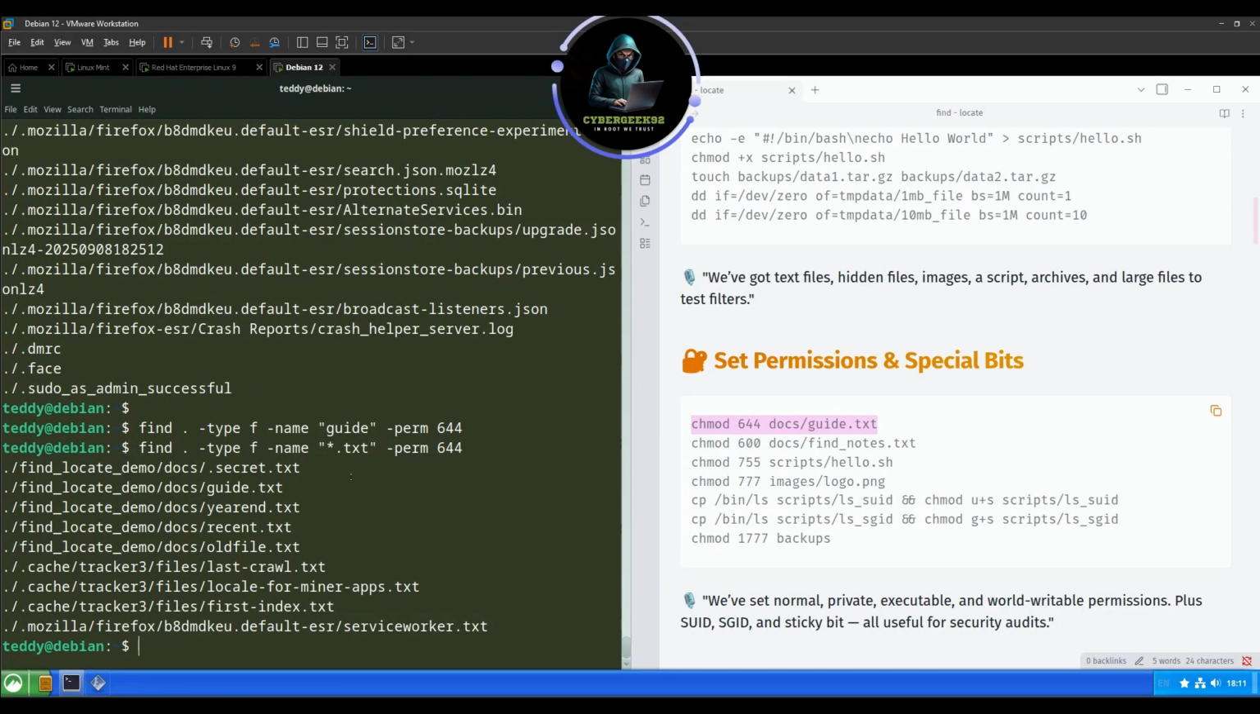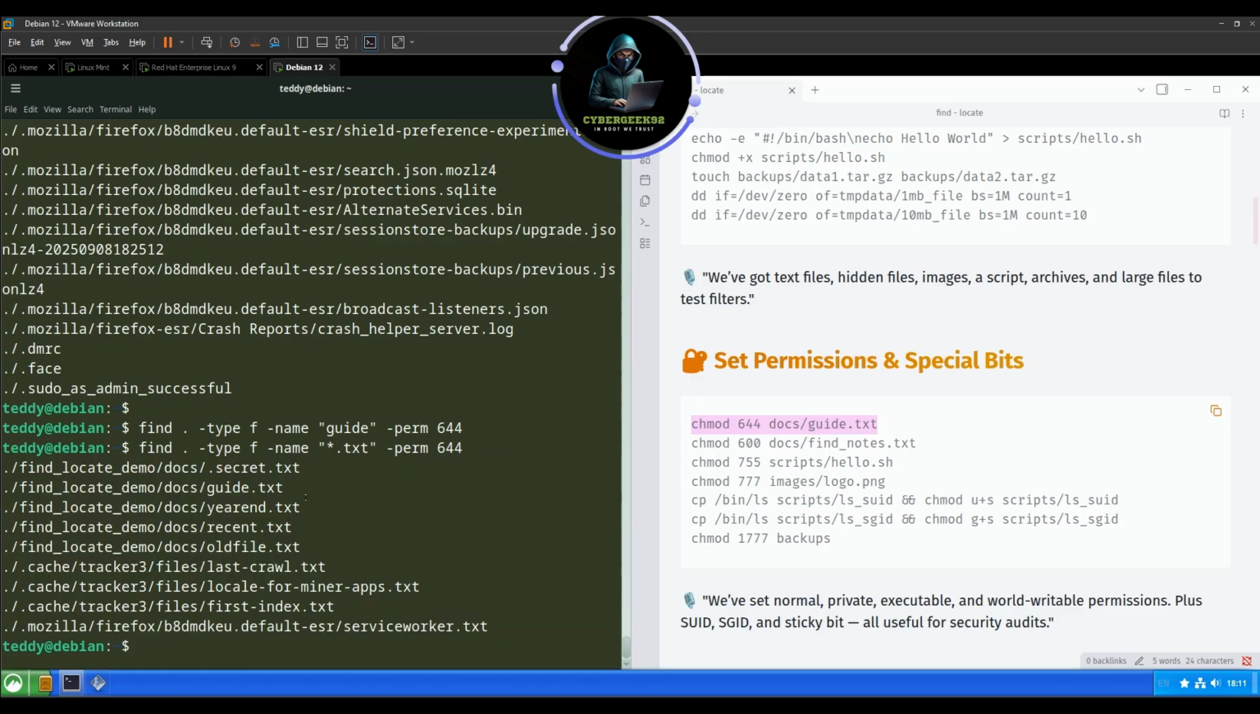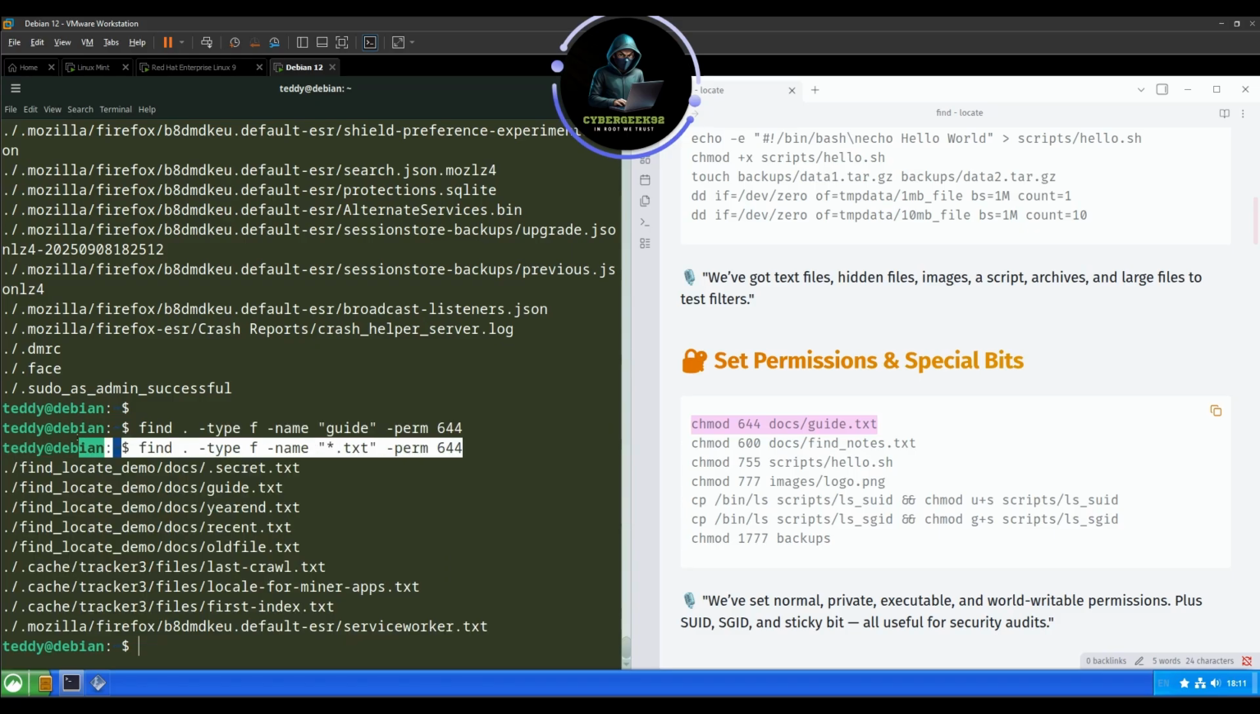Okay, so now it's better. Now all of these files have the permission 644. So now we change it a little bit. I could have modified the wildcard to print just the guide. I could have put an asterisk up front and an asterisk in the back. I'm going to try that next. So all of these are text files with the permission 644.